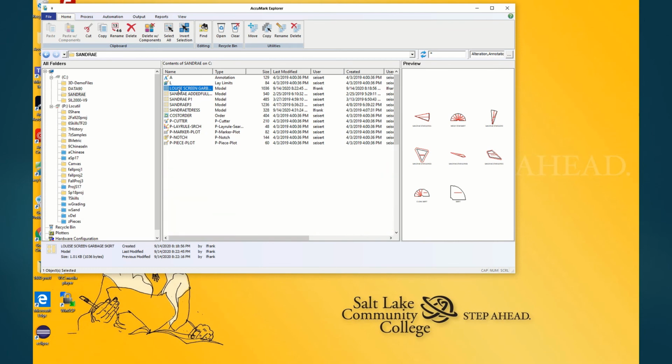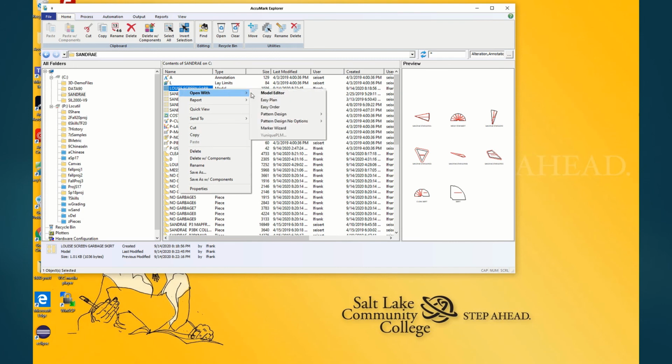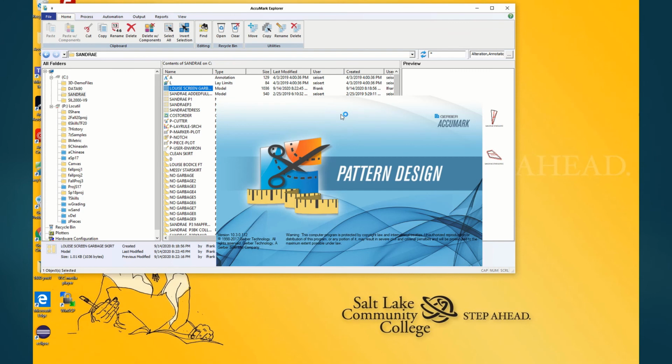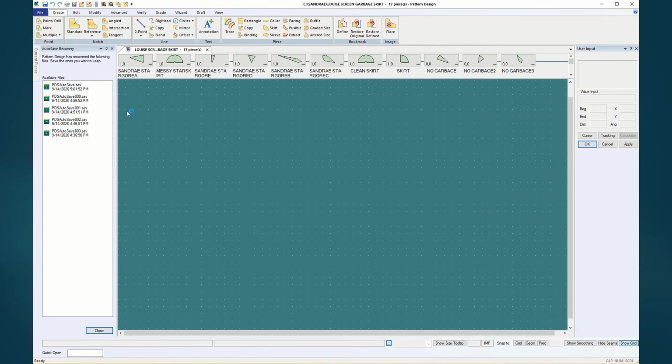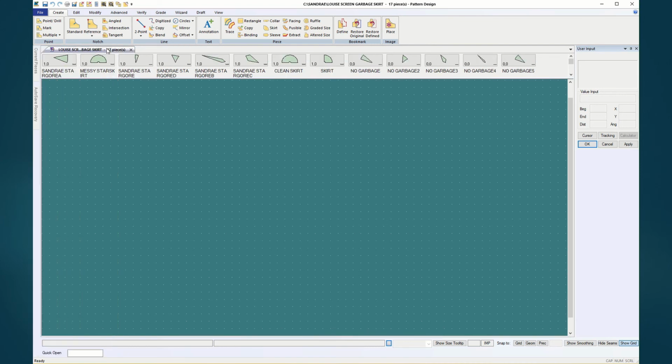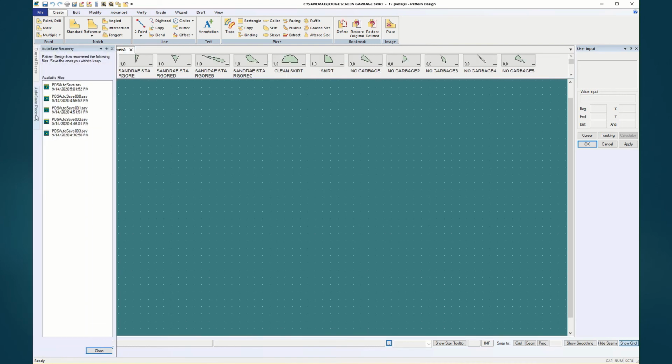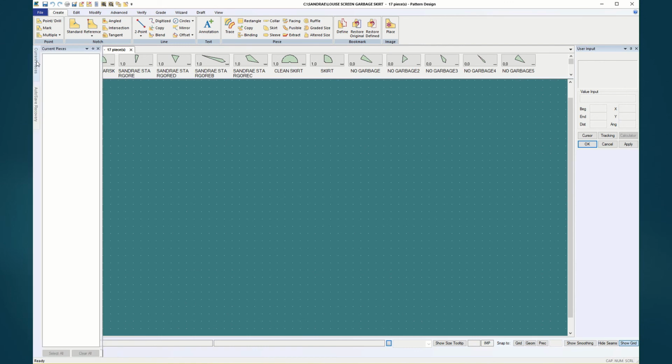So now I'm going to go back and open that in Pattern Design in a separate work area, so I can just go in with that model full of pieces. Now I have my autosave recovery pane right here, and I'm going to show you this because you don't always get it, and I want to keep it there, so I'm going to push the little pin. Now I have autosave recovery and current pieces.